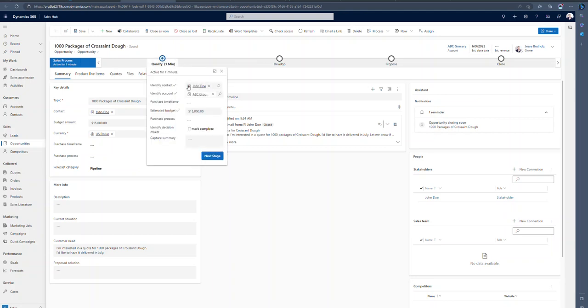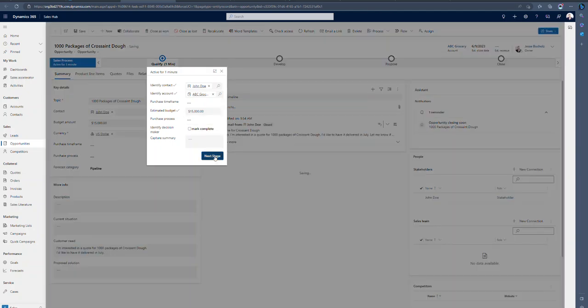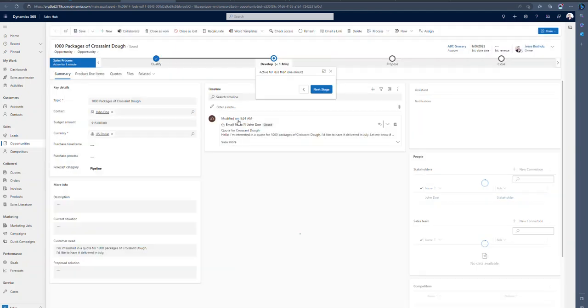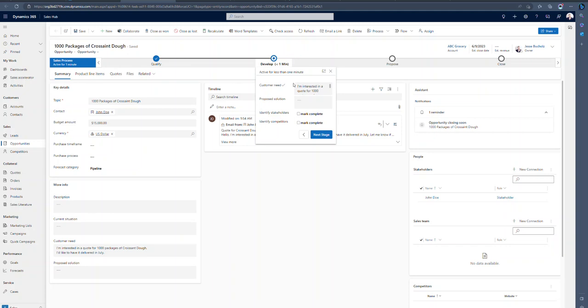If I come in and I'm ready, I know that we can qualify this opportunity. I've worked with John a lot. We can go ahead and proceed to that develop stage. So if I want to do that, here's where we're going to come in and maybe start working our products, maybe potentially building out a quote even.